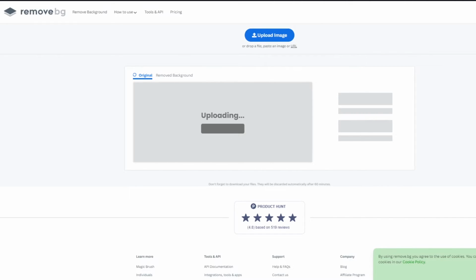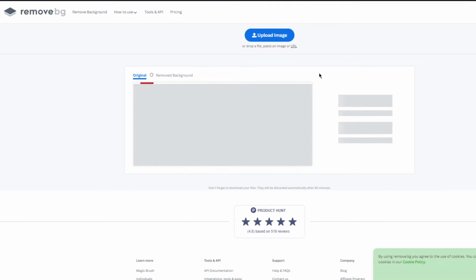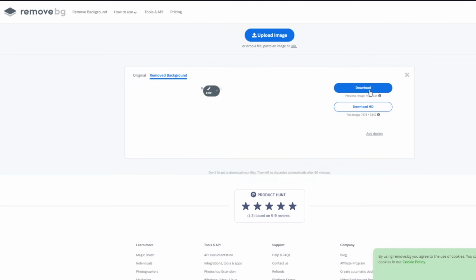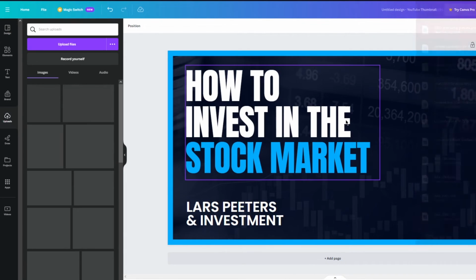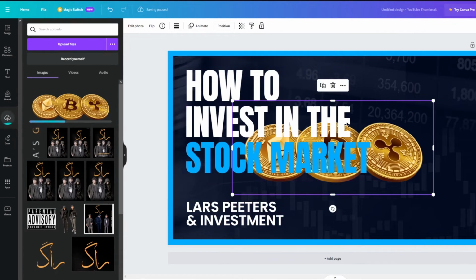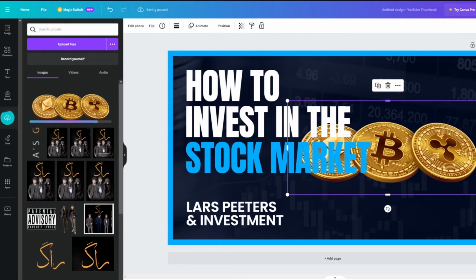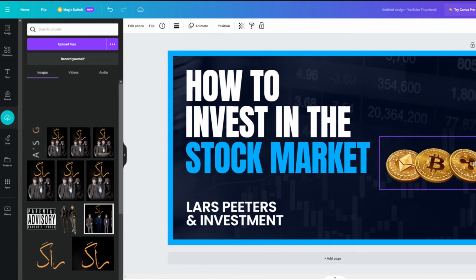It just uploads and deletes the background of the image, and once the background of the image is deleted, there we go. You're just going to click on download. You're going to bring this here. And obviously you're going to take a PNG of that other man as well. I'm going to bring this here. I'm going to make it smaller.